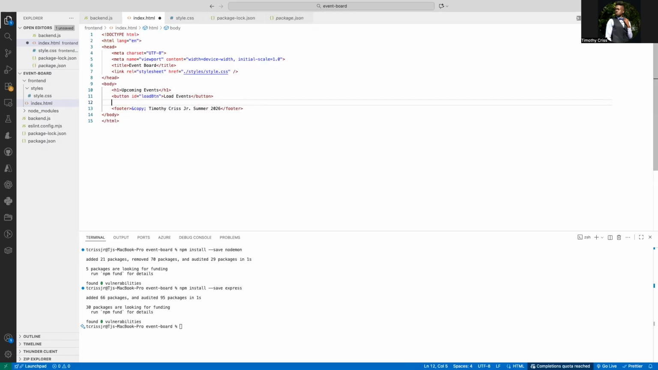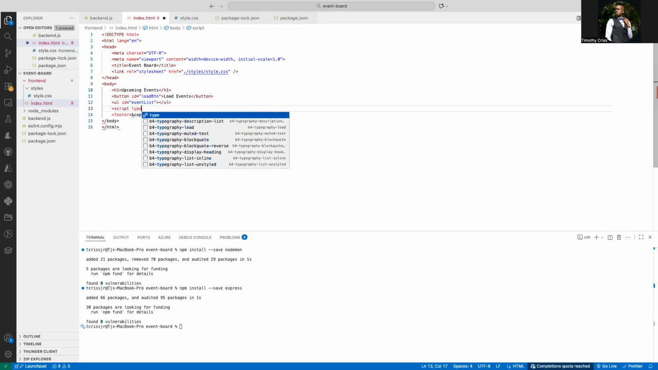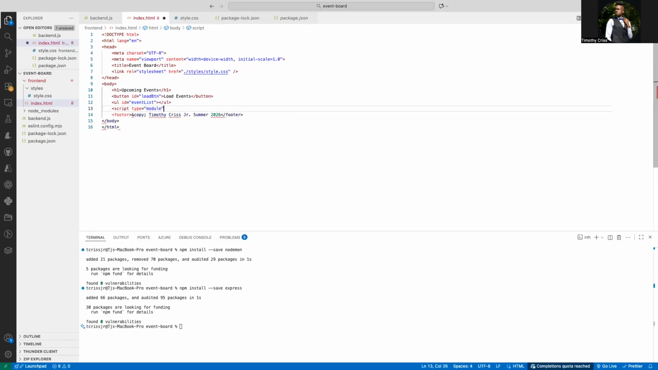Then also let's add in an unordered list with an ID equal to event list, because I would like to manipulate that later in my main.js file. And speaking of my main.js file, let me add in a script here so that I can import that here as well when it's rendered. So I will have src is equal to js/main.js. So now that's my script so that I can make one here.